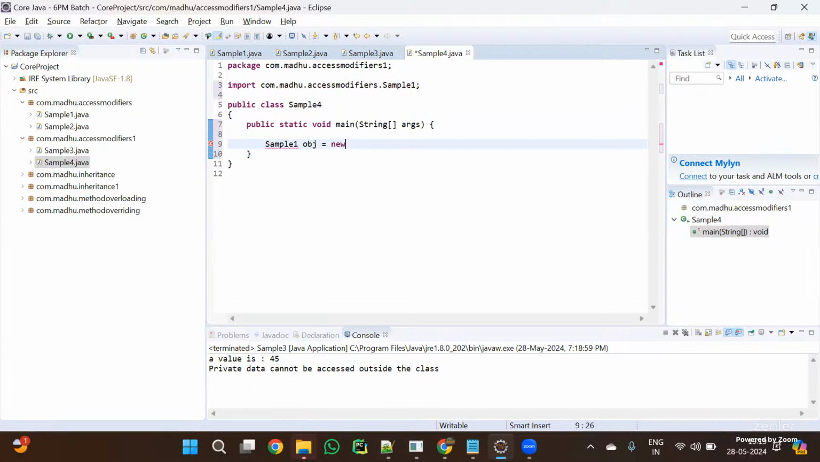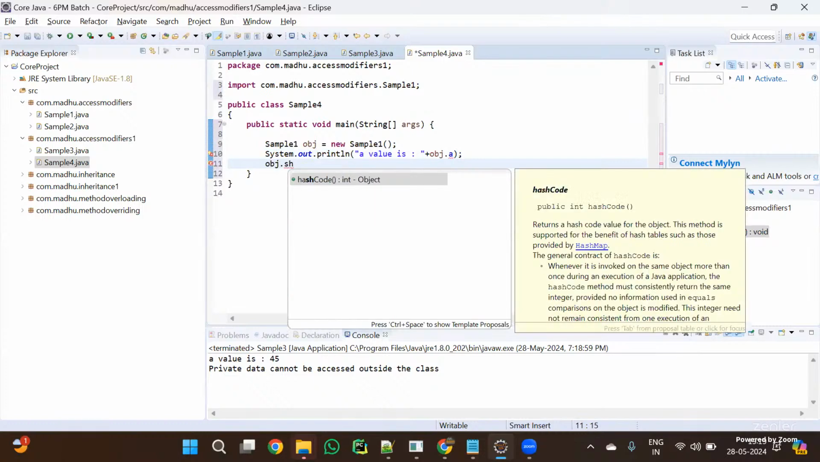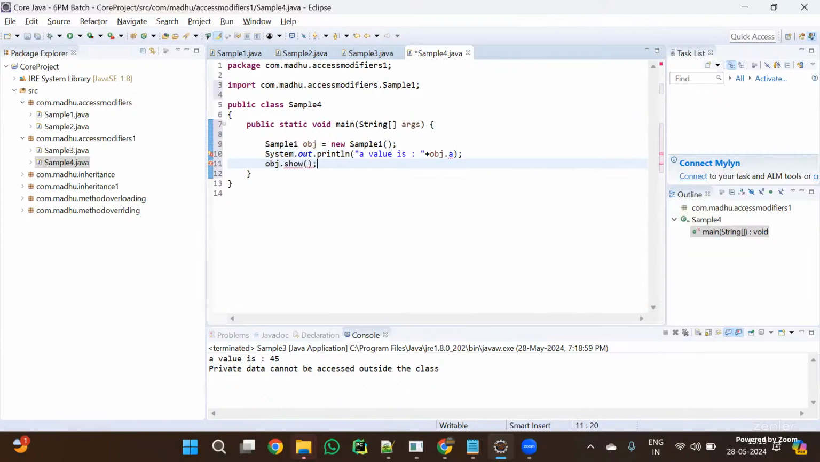Sample1 obj is equal to new Sample1. A value is plus obj dot a. Now, why are we getting a compile time error? Sample one data is what?